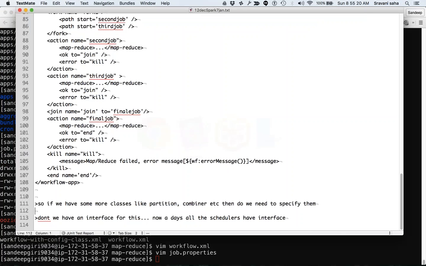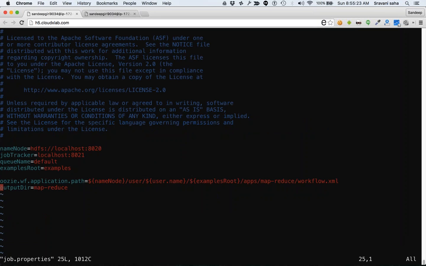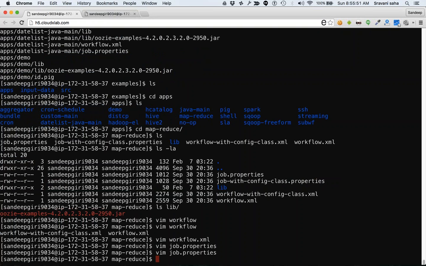All right. Now let's try. Let me put a.cloudxlab.com, and here also I'll put a dot. So you only have to keep this job.properties with you. The rest goes in HDFS. So I could copy job.properties somewhere.